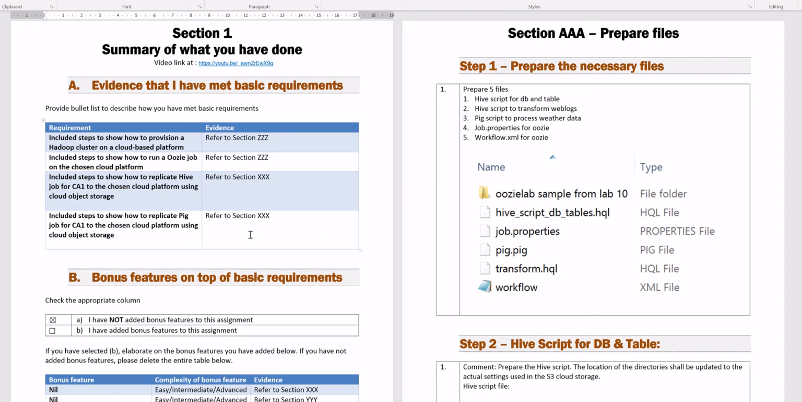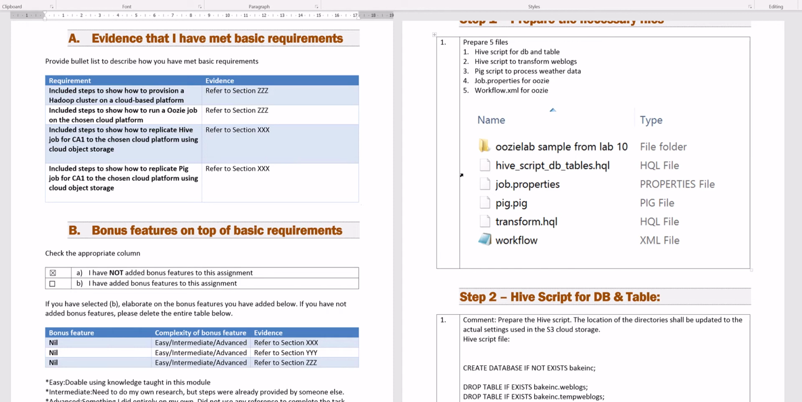So to start off, step 1, I must prepare 5 files required for this project. In this case, I have 5 files because I prepared 2 Hive scripts. One is for database and table, and another Hive script for the transformation of the web log, and then a Pig script for processing the weather data. Other than this Hive and Pig script, I also provided the workflow.xml file and the job properties files required for Oozie.